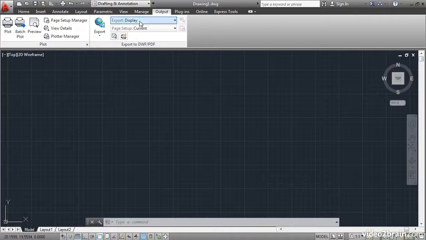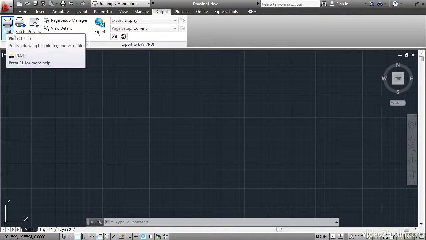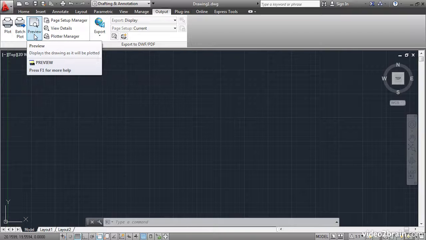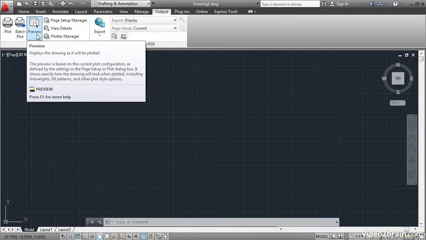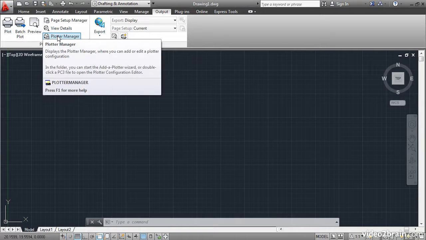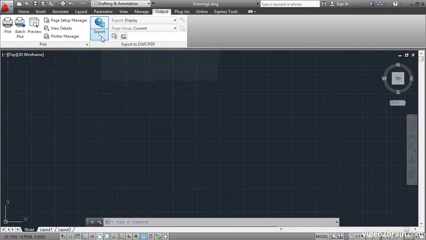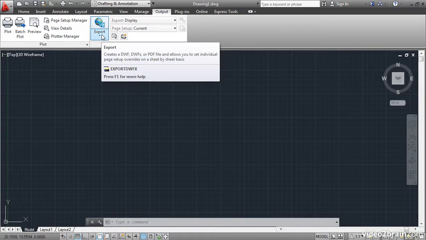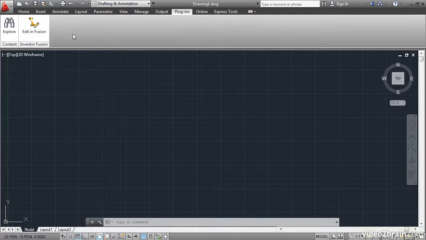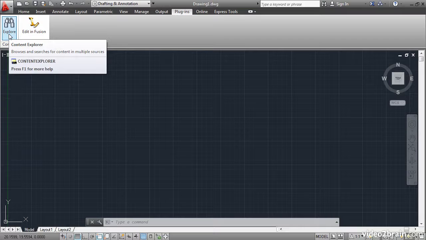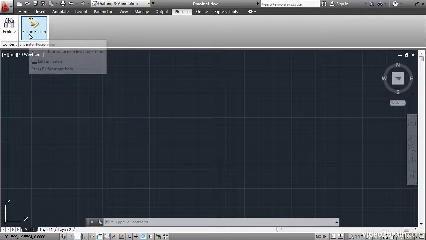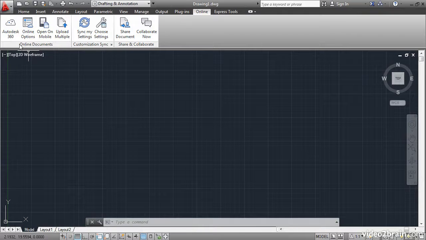The Output tab allows you to plot a drawing, plot a series of drawings in a batch, look at the preview, so what you see is what you get, or even manage the plotters, where you can configure the plotter drivers. Here you can export drawings to other formats, so that people that don't use AutoCAD can view them. The Plugins tab allows you to explore content on the internet and on your local area network, and to edit 3D models made in Autodesk Inventor. The Online tab allows you to store your documents in the cloud, or share and collaborate.